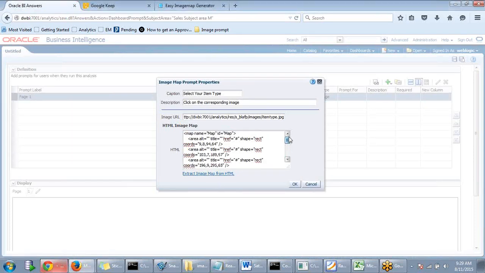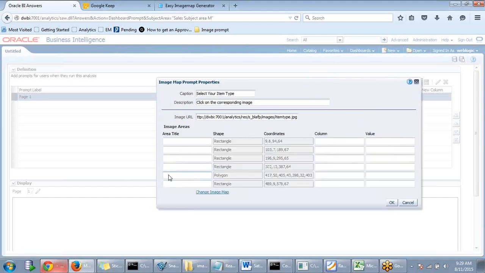After pasting this HTML image map code, just click on extract image map from HTML. The moment you click on this, based upon the coordinates that got generated in that HTML code, 6 empty areas got generated over here.